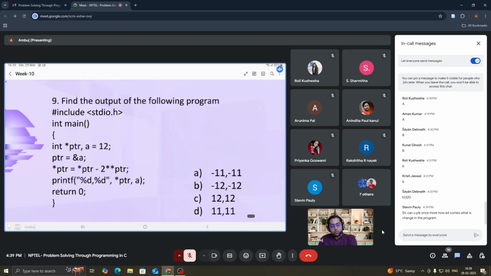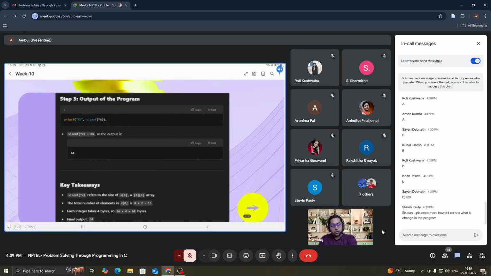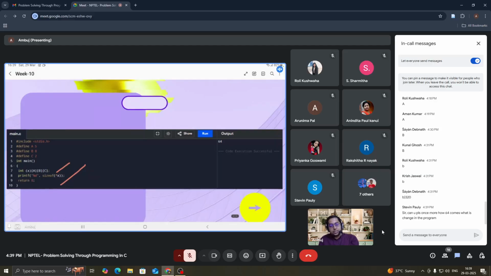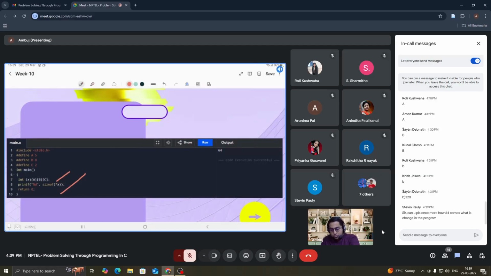Sir, can you please explain once more how 64 comes, what changes in the program? Okay, I'll just show you. The thing which has changed here is this particular one only. Here I have declared it without pointer. You can declare it with pointer also, you will get the same result, no problem. But when I am printing size of star x, star x is automatically dereferencing to the 0th row of the three-dimensional array.